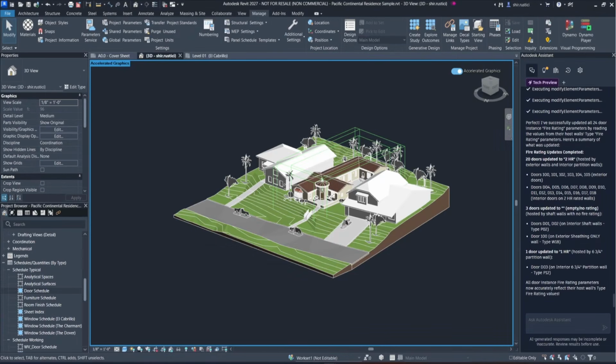Before I wrap, let's be clear about what's still in tech preview, because there are a couple of things in 2027 that are exciting but not ready for your production workflow yet. We mentioned this, the Autodesk Assistant. And yes, it's available out of the box, but Autodesk is treating it as a preview feature. Expect the capabilities to expand and the reliability to improve with every update. Use it, experiment with it, submit feedback through the product. That feedback loop actually matters.